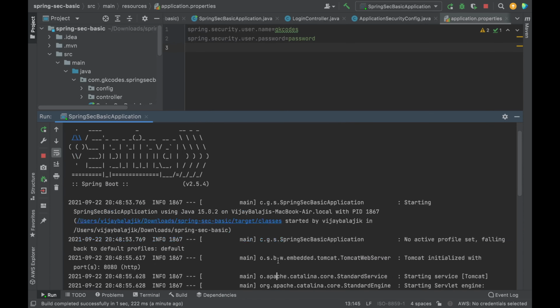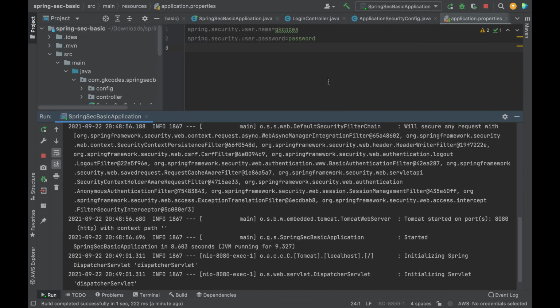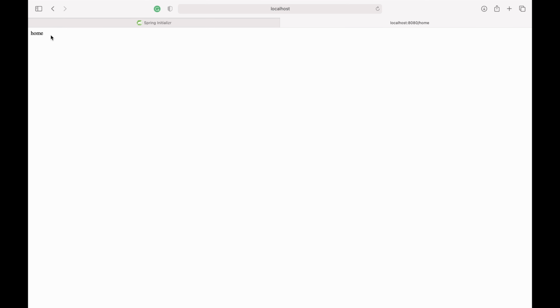generate any default password. So now we are going to use GKCodes as the user ID and password as the password. So GKCodes, password as password, login, yes. So now also we got that response as home.